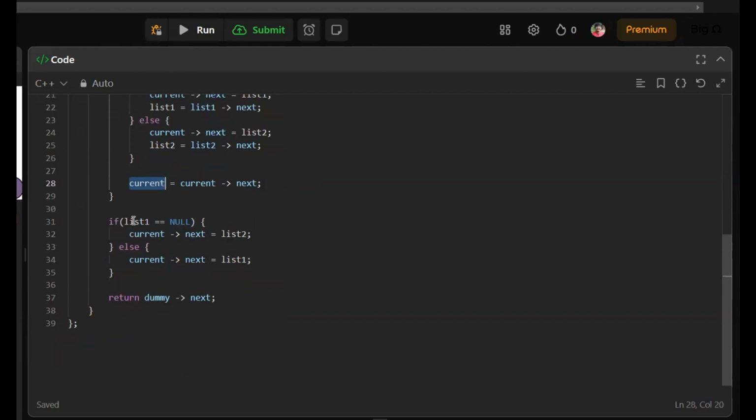Now, it can be possible that after the iteration, list1 is null. Here, we have to simply add list2 to current's next. Otherwise, we have to simply add list1 to current's next. Finally, we have to return the dummy's next as the resultant linked list. I hope you understood the code.